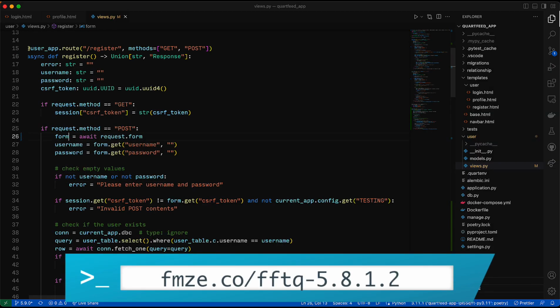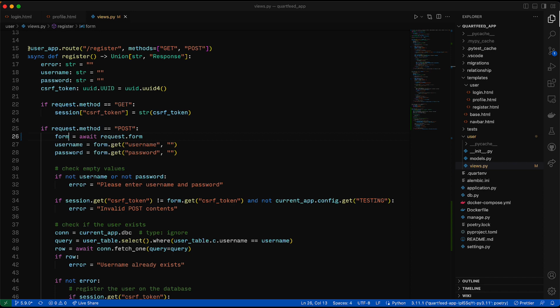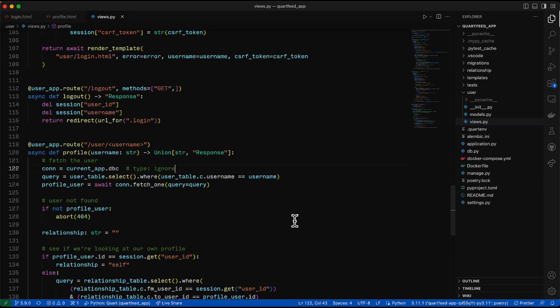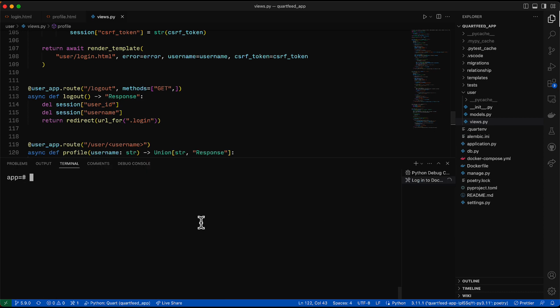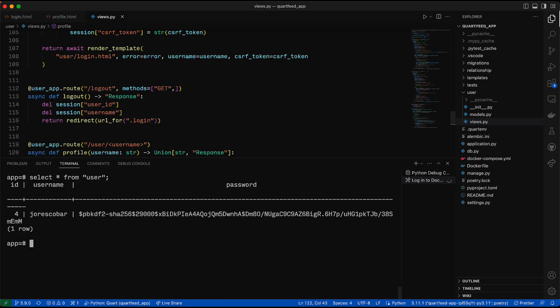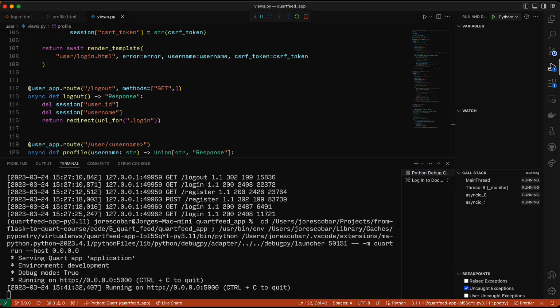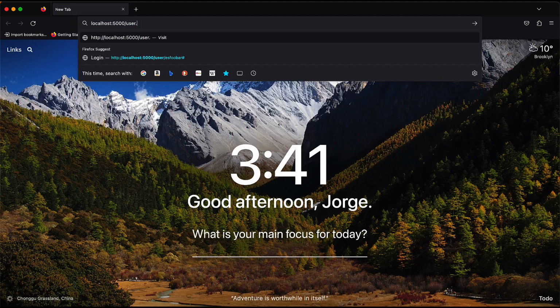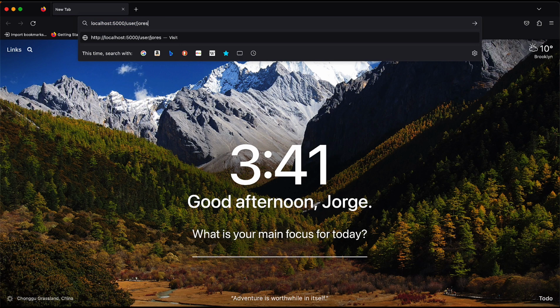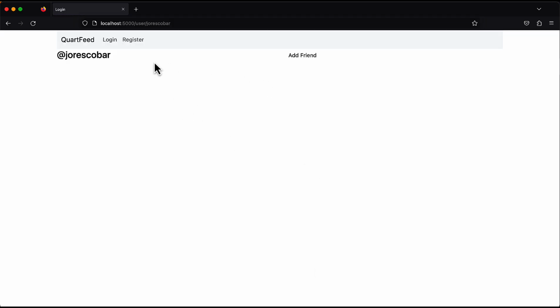All right, so we have the view working, and let's see how it looks once we run this. So before we run this, I think we have only one user registered, and it's user Jorge Escobar. So in order for us to see the power of the relationship module, we need to register a new user. But let's see first if it runs as is with that user, Jorge Escobar. So I'll run the application. So if we visit user Jorge Escobar, there you go. We have the profile page working.